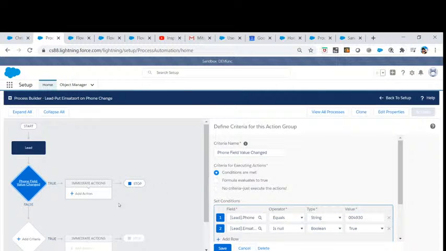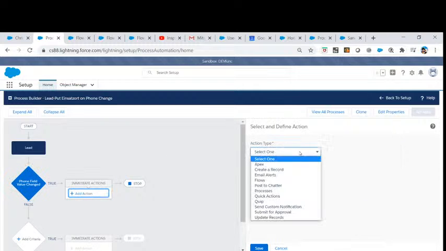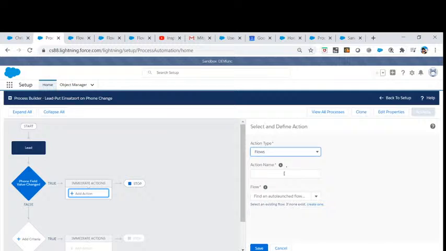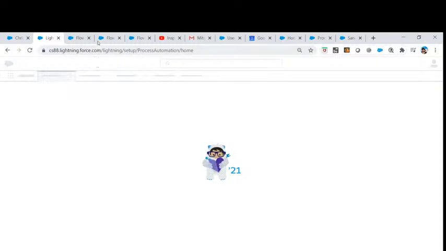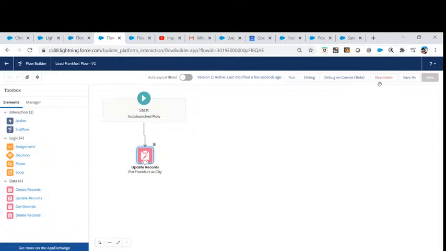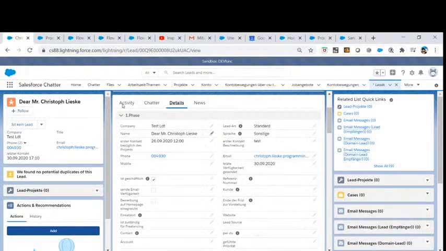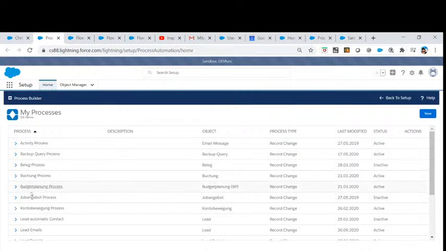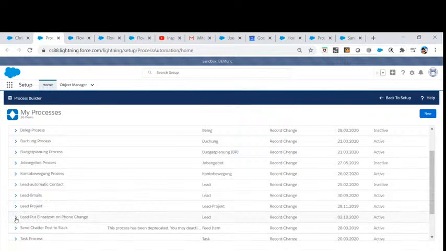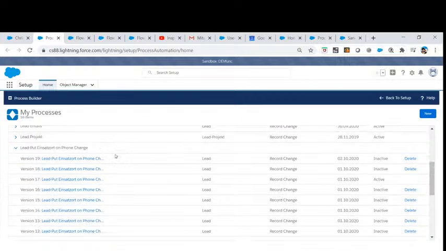To call this, let's go for the add action. I don't know if I have to refresh, but let's go for it. Yeah, I have to refresh. At first, we need to refresh, but it's not a big deal. So as it's activated, it should do the stuff. Yeah. Put Einsatzort in phone change. Let's go for, I think it's this one.